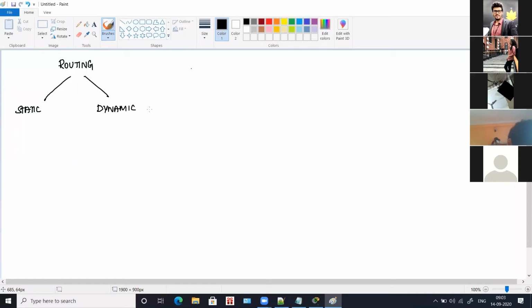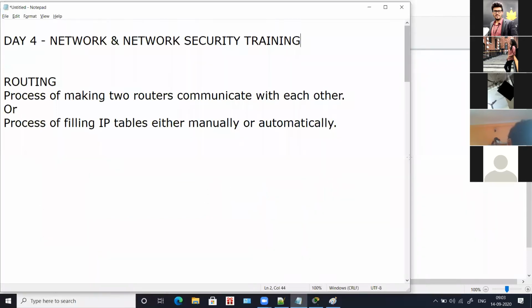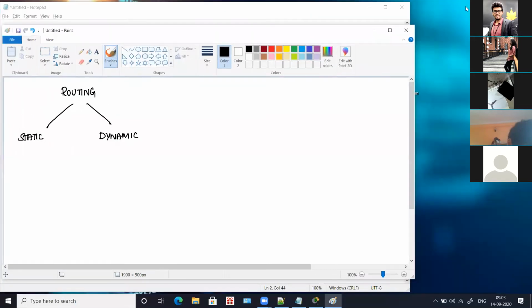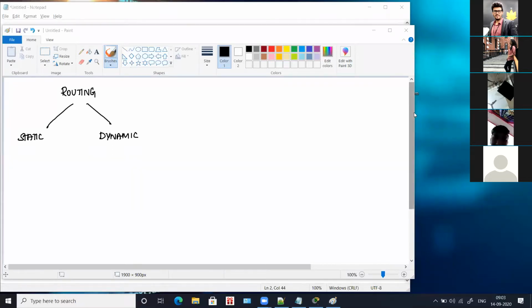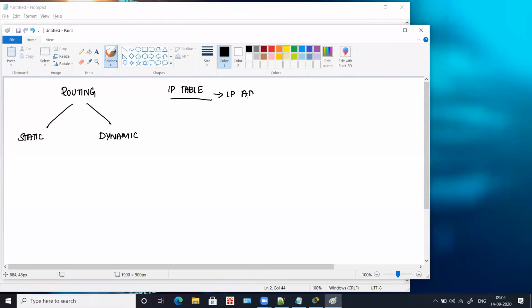Now also tell me, a router has a memory and the router saves something into that memory. What do you think it saves? Perfect, it stores IP addresses. Great. So the router has a memory called the IP table, and it stores the IP addresses there.